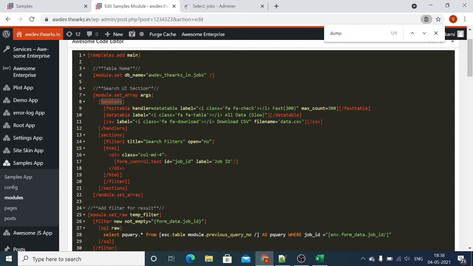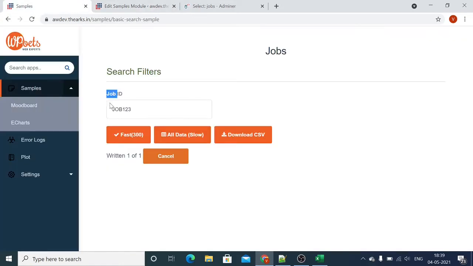We have the fast table 300. This will give you the result, maximum up to 300 count. This is the data table. This will fetch all the rows or all the records from the table, and this will help us to download the CSV as we have seen. So this section is divided into this part, and this will render the search result.